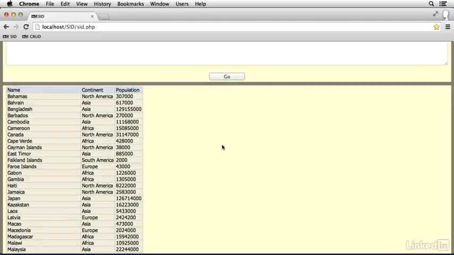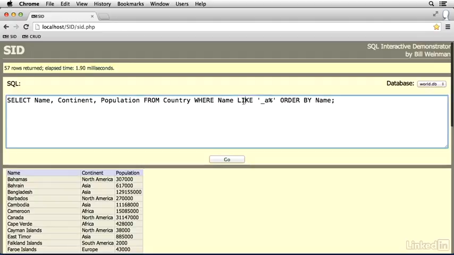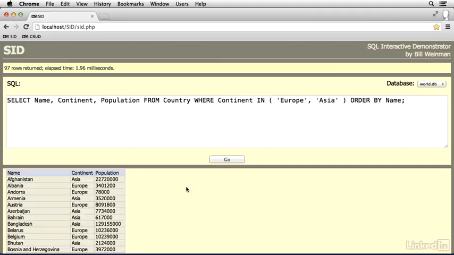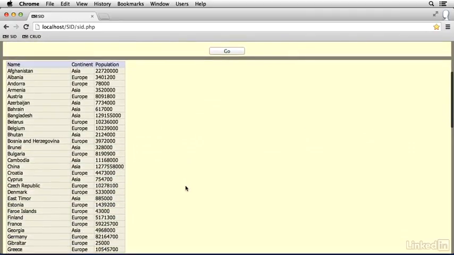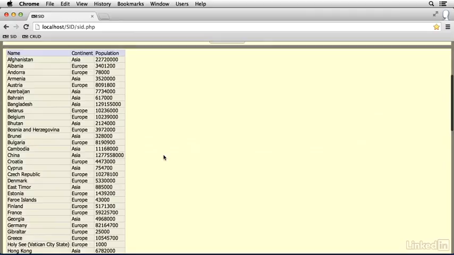There's one more operator you should know about for filtering results, and this is the in operator, and this one works a little bit differently. So here I'm going to say where name in, and then I'm going to put in parentheses a list. Actually, I don't want to match name, I want to match continent. And I'm going to match countries where their continent is either Europe or Asia. So I'm going to say Europe and comma Asia. I got a couple of extra spaces in there. And I'll press go. And now you see we have just the countries where the continent is Asia or Europe.